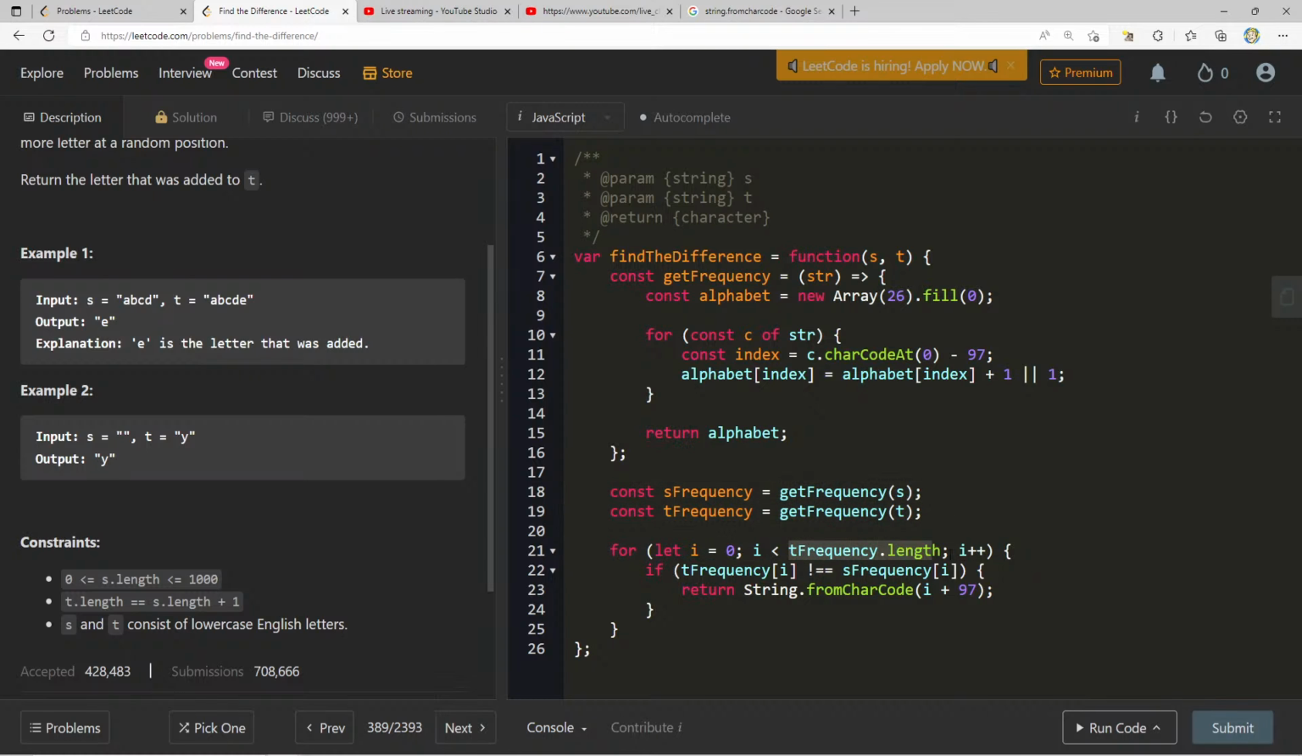This over here, t frequency, is going to be constant because we always know that t frequency is going to be of size 26. So here I would say the time complexity is m plus n, where m is the length of s and n is the length of t. And the space complexity here will be constant because it doesn't matter the size of s or t. We're always creating an array of size 26.